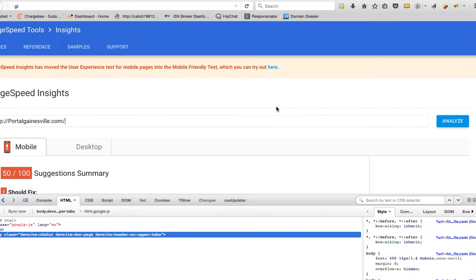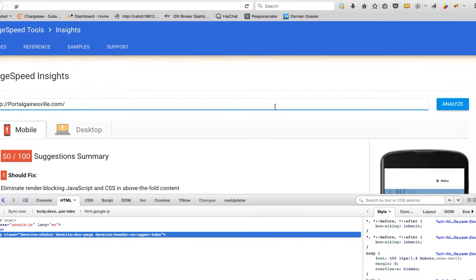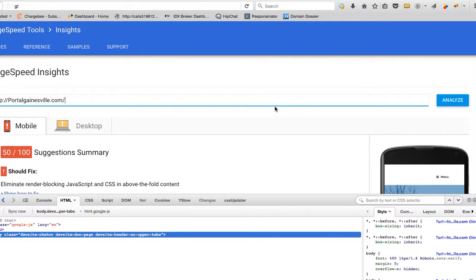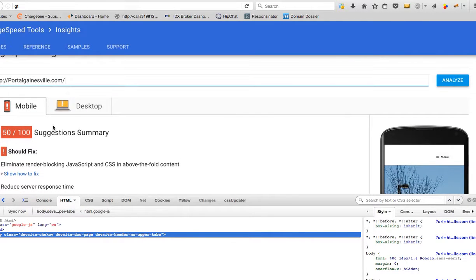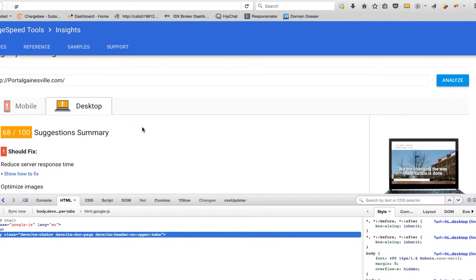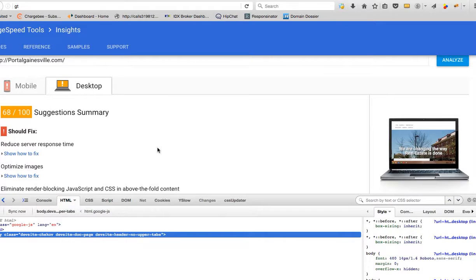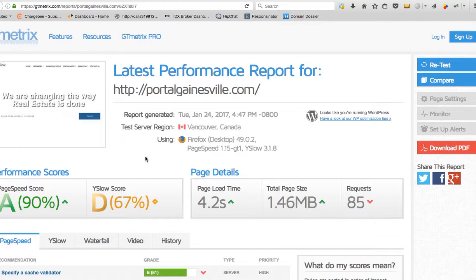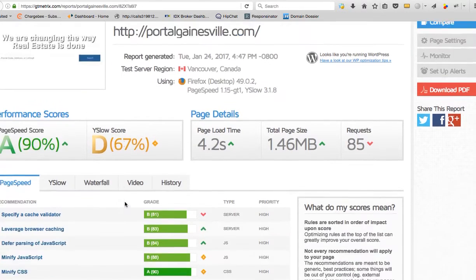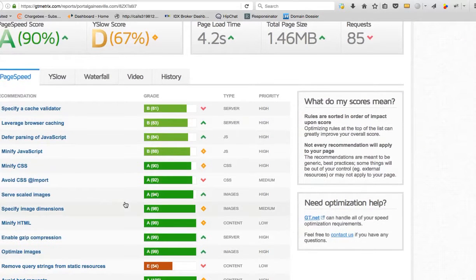So when we run this through the Google Insights, you can see they got a 50 on mobile. That's red, so that's not really very good. And they got a 68 on desktop, which is fine. It could be better, but that's fine. When we look over at it on GTmetrix, we see got an A, a 90% on the page speed, and then a 67 on the YSlow score.